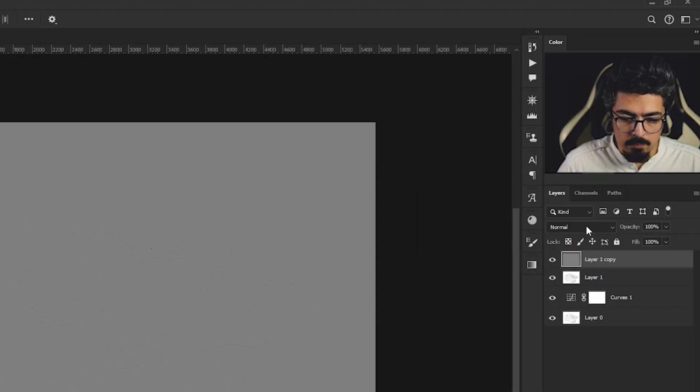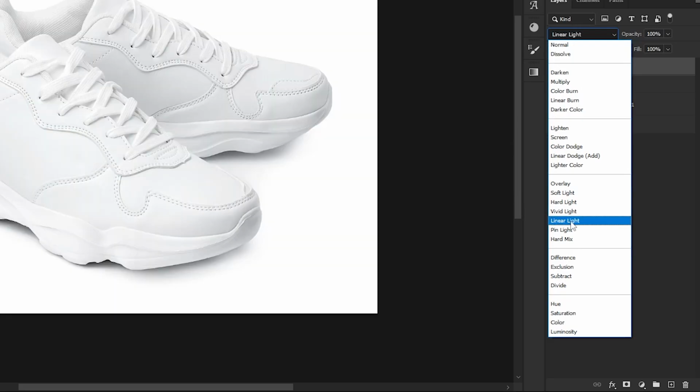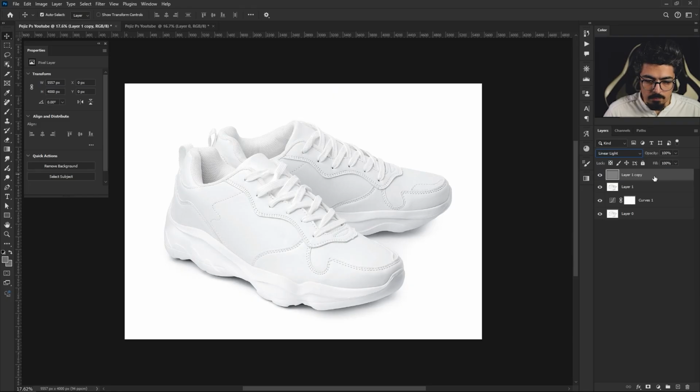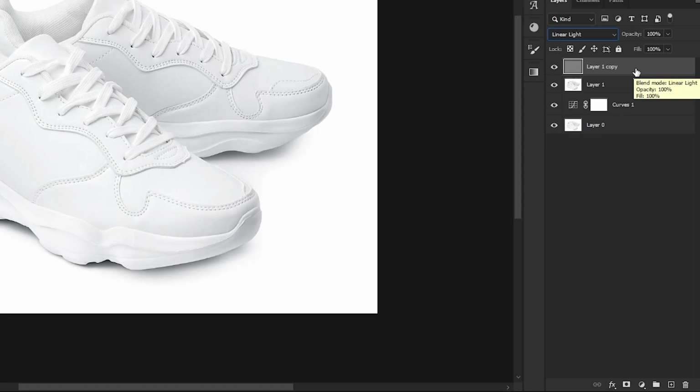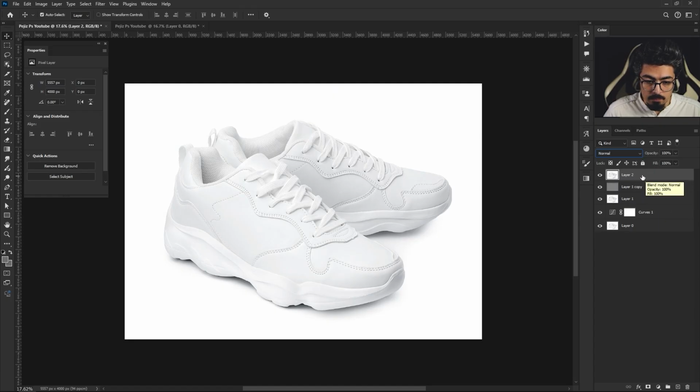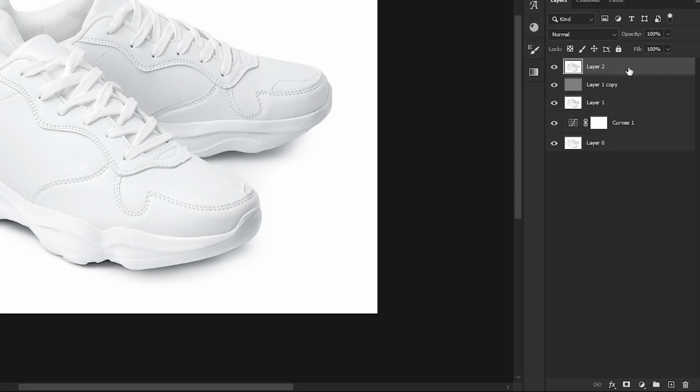Now change its blending mode from normal to linear light and make sure that the topmost layer is activated, and again press Ctrl or Command Alt Shift E. We merge everything into a new one. Now make sure that the new layer is activated.